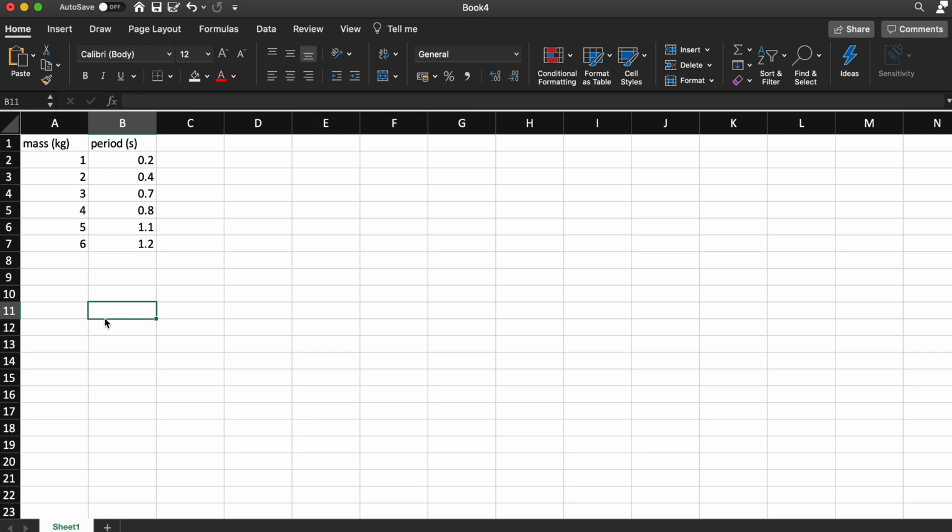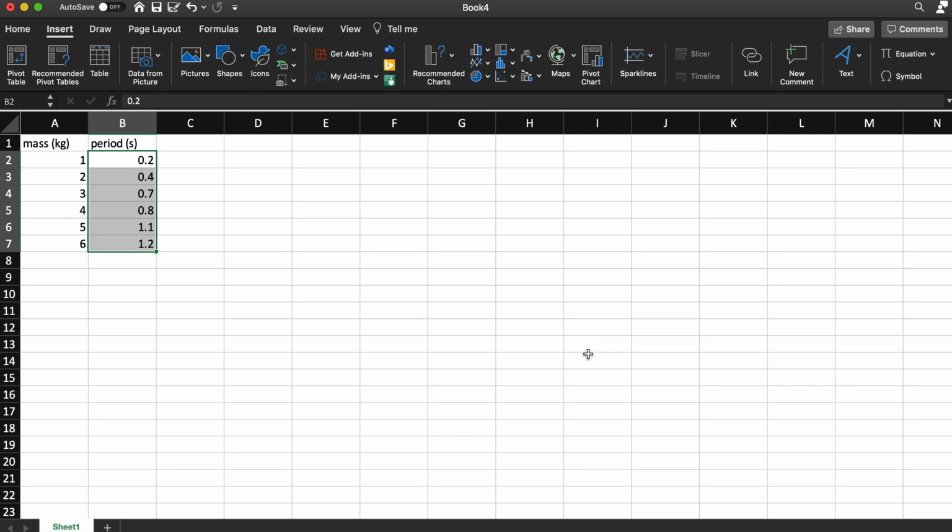Now, there are lots of simple ways of doing this. You can select all the data, or you can just simply select your period data, because what I want is to have on the x-axis my mass and on the y-axis my period. This is my dependent variable. I'm going to insert a graph.